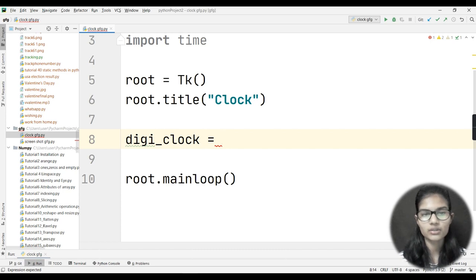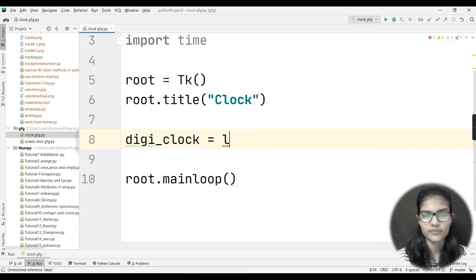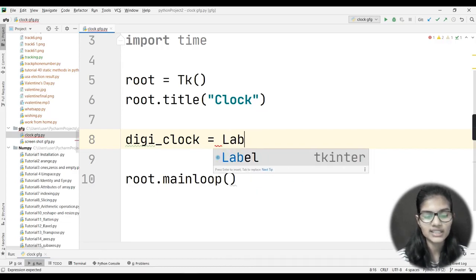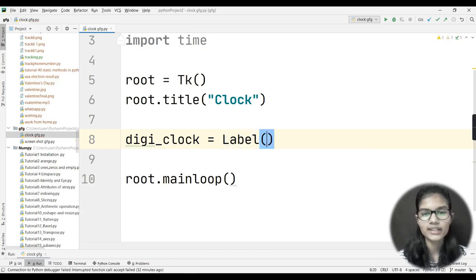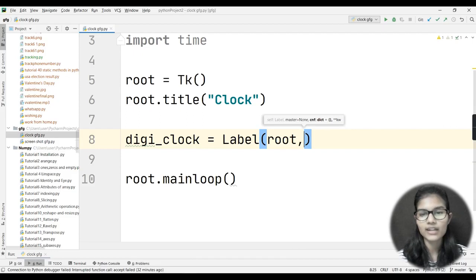Right, so digi underscore clock is one of the variables that I have made, and in this first I'll be using my Label function. Make sure to keep this L capital, don't write it in small, otherwise it will give you an error. Now this Label is the function, as I mentioned above. I'm repeating again that it is used to write something onto your Tkinter window. Right, so I would write Label, and in the bracket I wrote root.